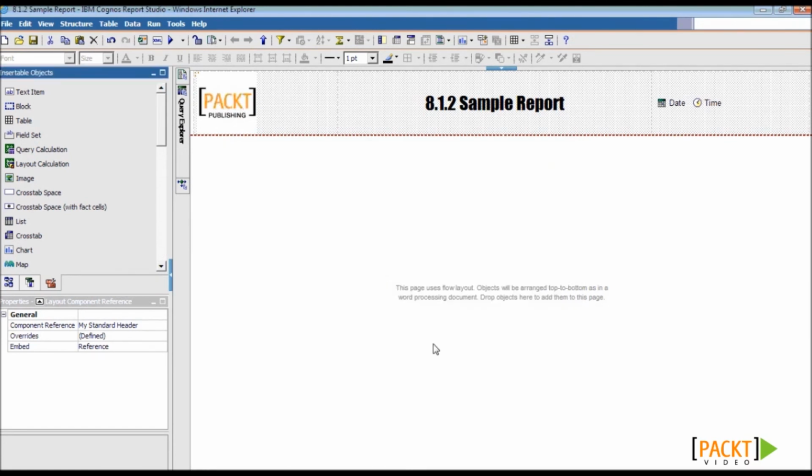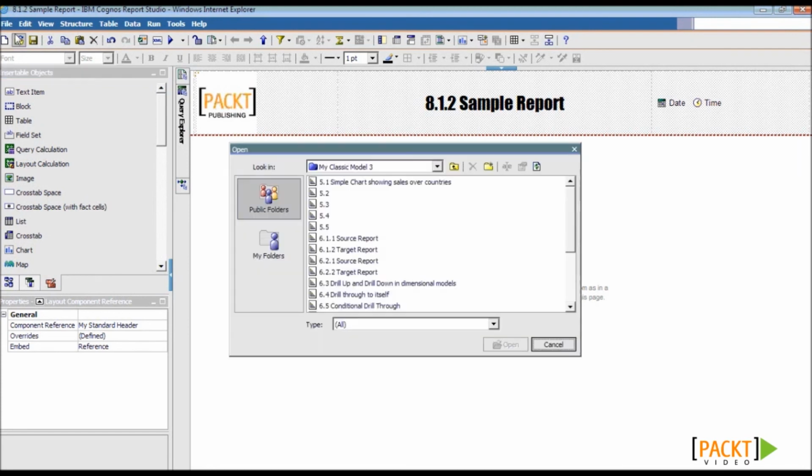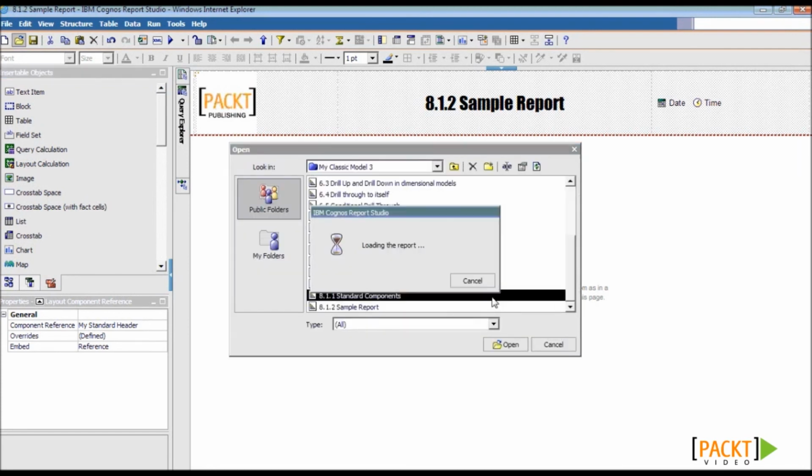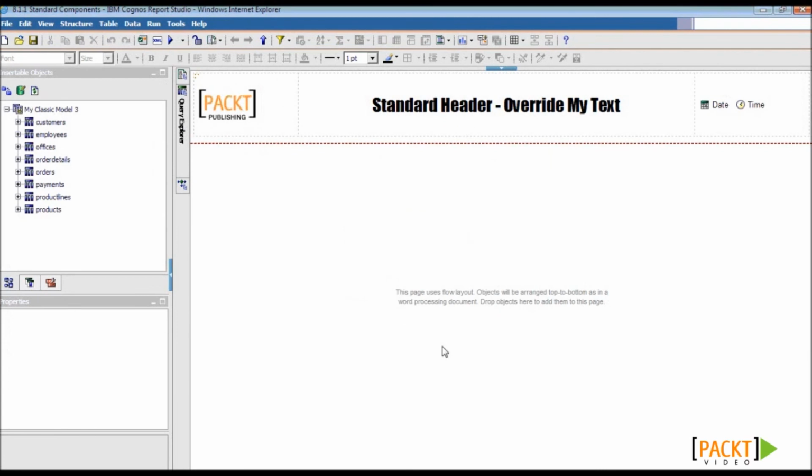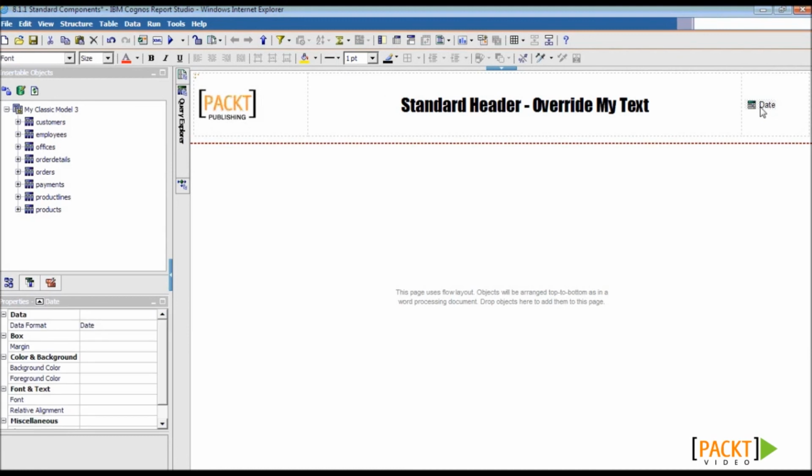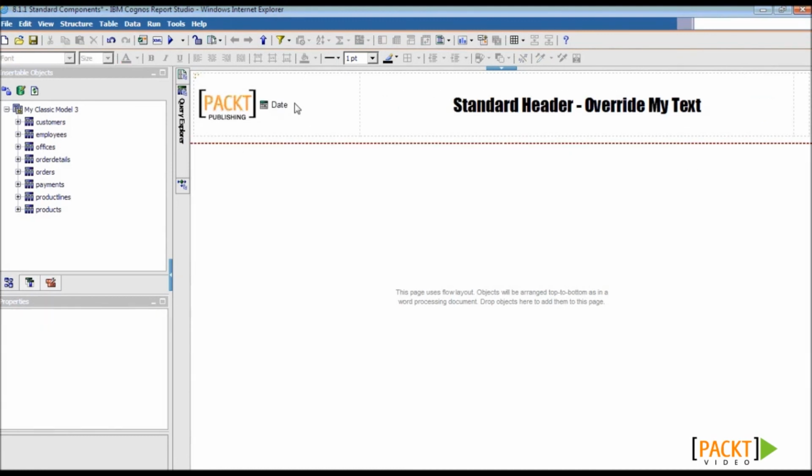And let's go back to our original report and assume that we have to make some change to the header. If I want to delete the report execution time and I want to move the report execution date next to the logo like this, and let us save this report.